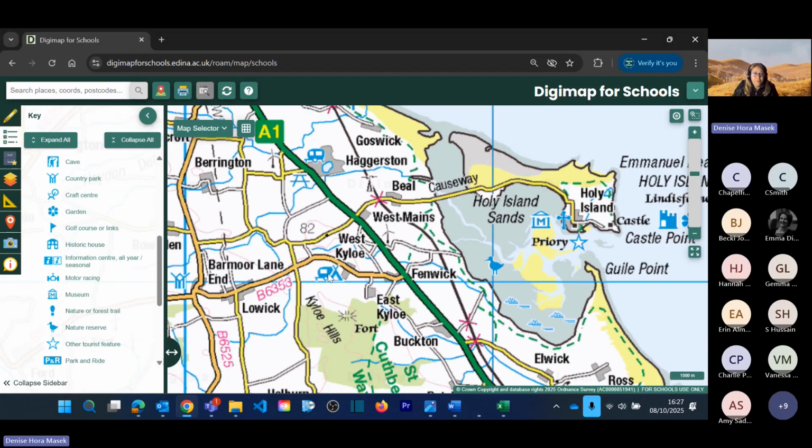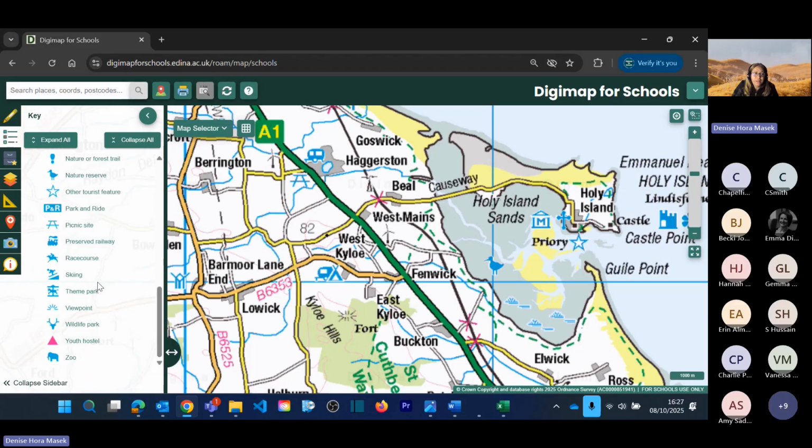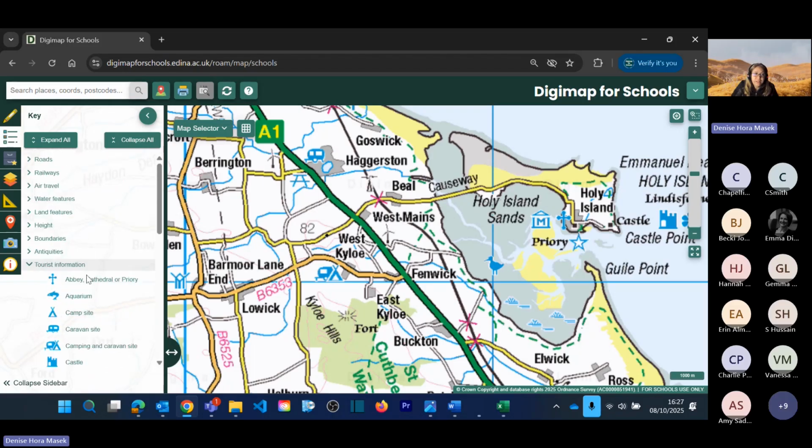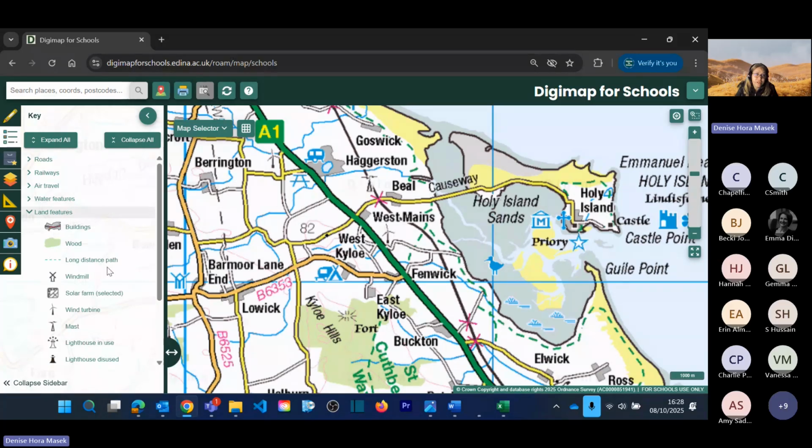So what is this? What is this symbol here? So they can go and explore and annotate and create their own activities. For the other students, symbols like the land features and water features are quite handy. So here, for example, I have a mast, and here I have a wind turbine.